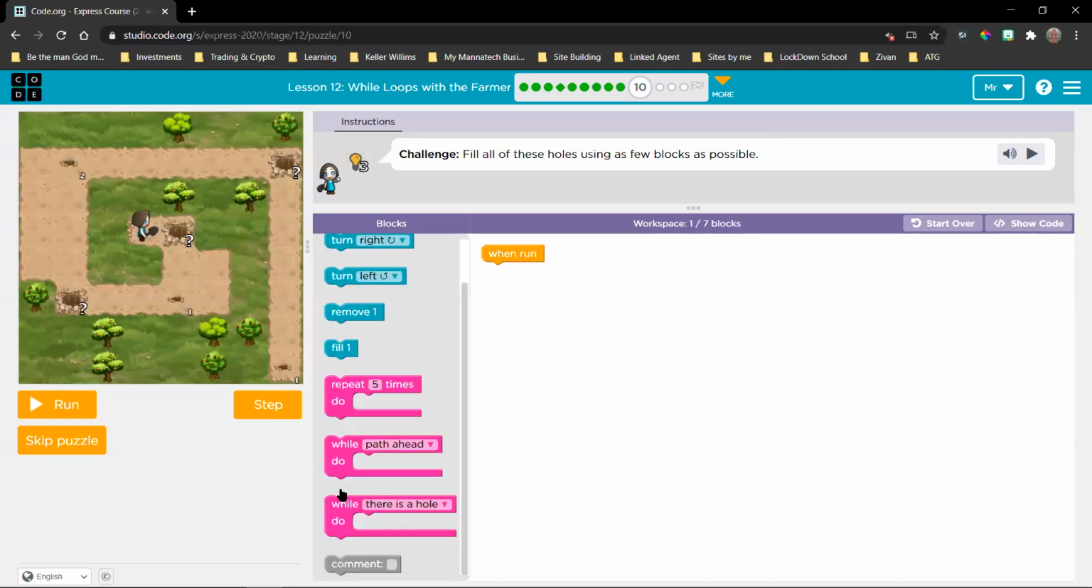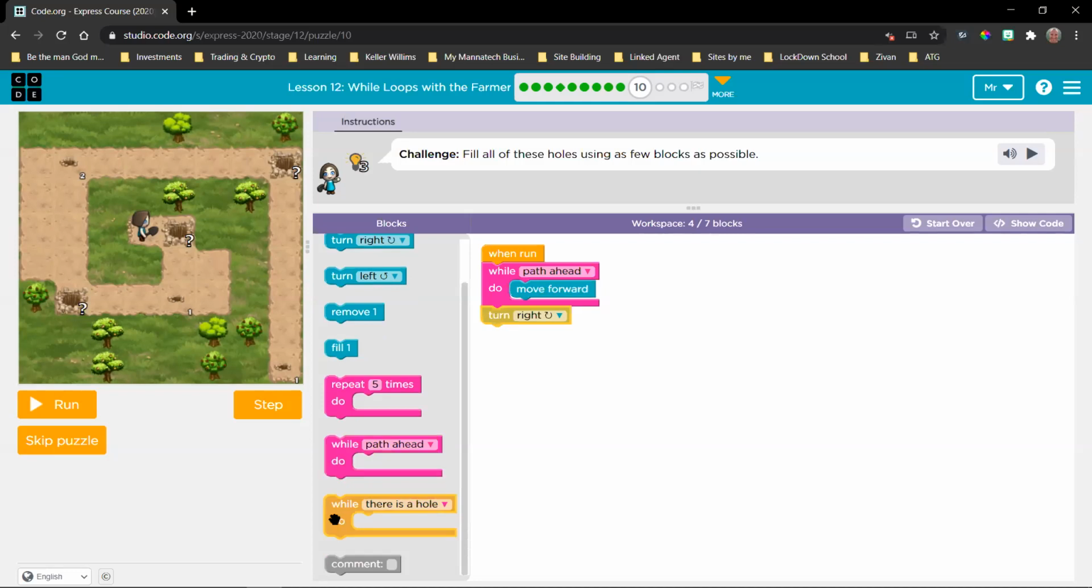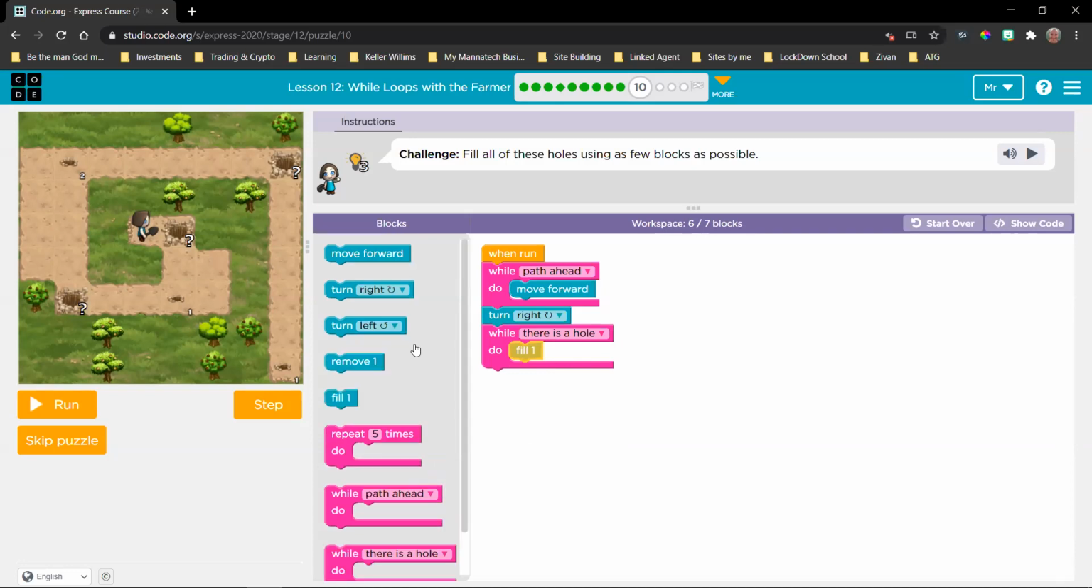I'm not going to. So what we're going to say is, while there is a path ahead, we want you to move forward. Now you get to choose. We've moved forward now once. There isn't a path anymore. So the code is now going to move from this to whatever is next. So you get to choose whether you want to turn right first and then fill, or whether you want to fill and then turn right. It's not going to matter in this situation. What you do need to know is that if you want to fill this time, you're going to have to give it a condition. You cannot just say fill 1 because we don't know how many there are.